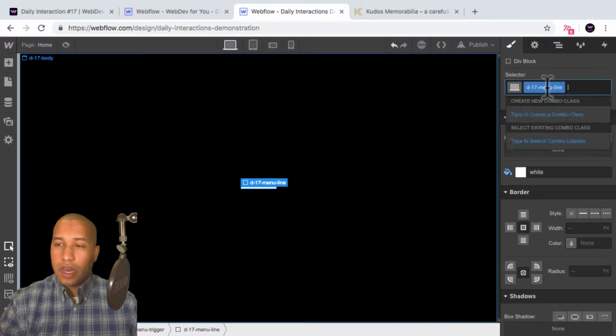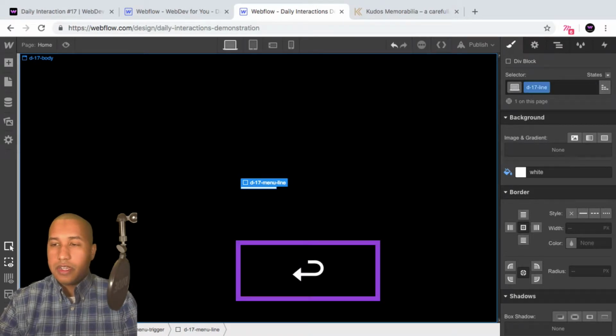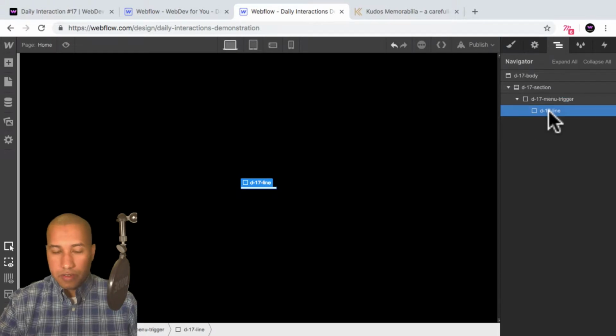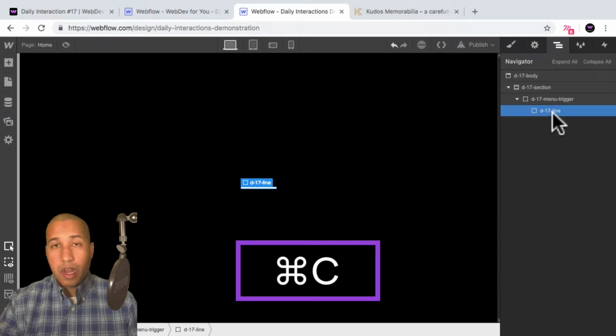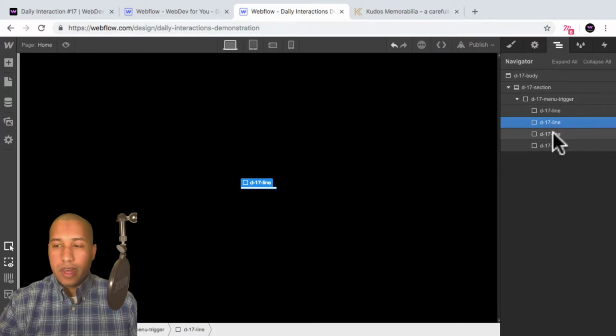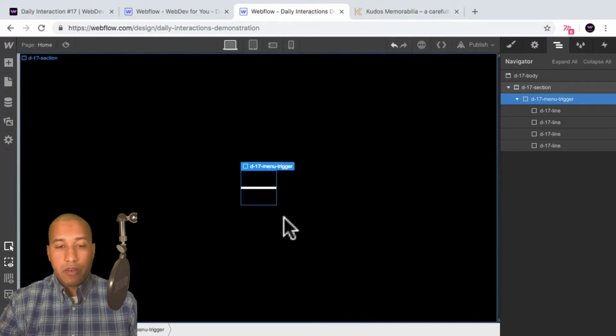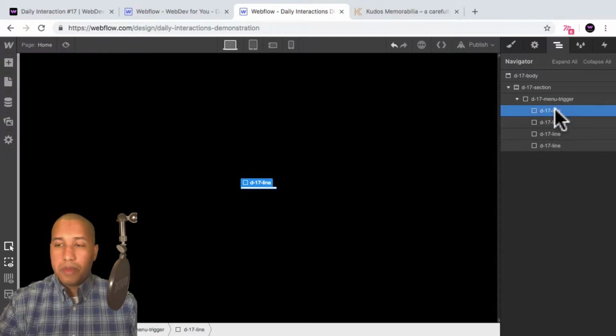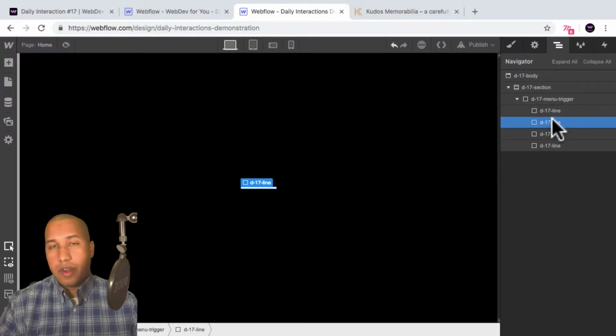Or I'll just say line. So just say d-17 line. Okay, so there we have the d-17 line, and I'll hit Command C to copy, and then Command V to paste until I have 4 lines. So it looks like we only have 1 line here within the designer, but because they have a position of absolute, they're actually stacked on top of each other.